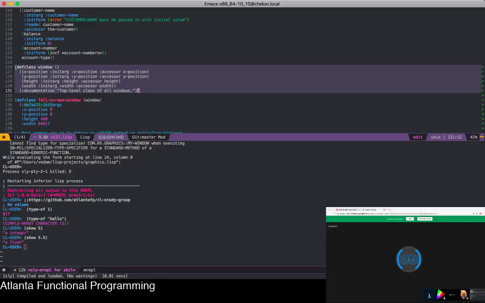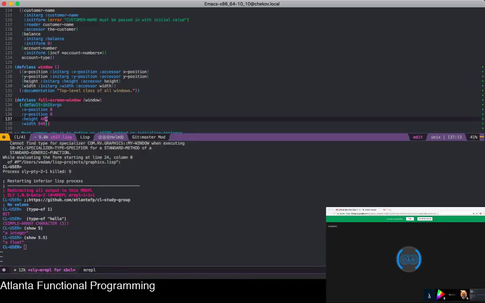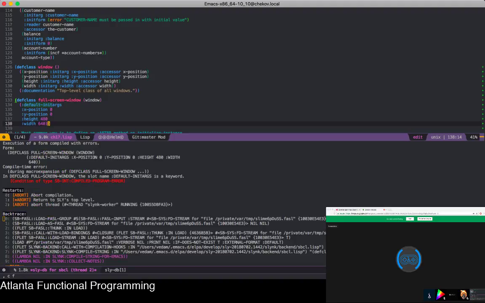So now we have a class called window, and we have a class called full screen window. Wait, what did I mess up here? In defclass, full screen window. No, did I mess that up? You need to specify an empty list of slots. Yep. Right before the default init args, you need an empty list. Oh, okay. Sorry about that.